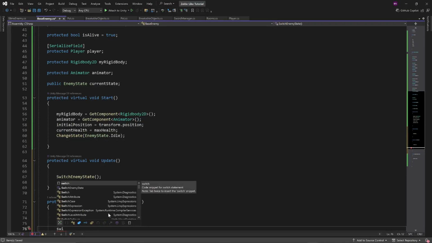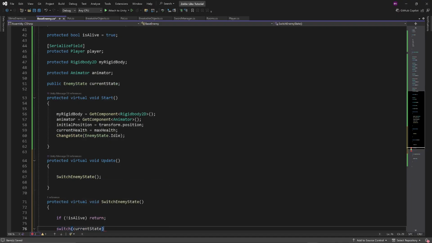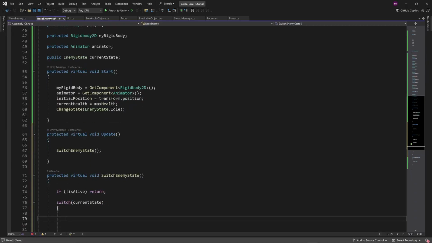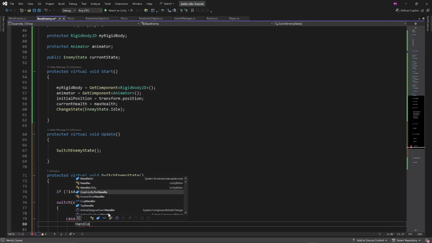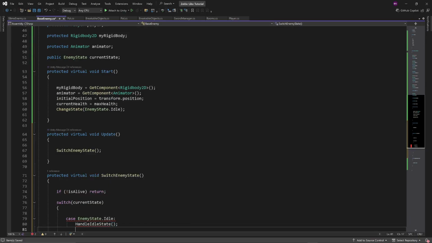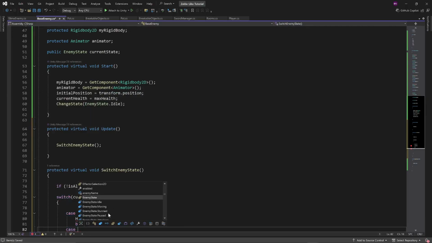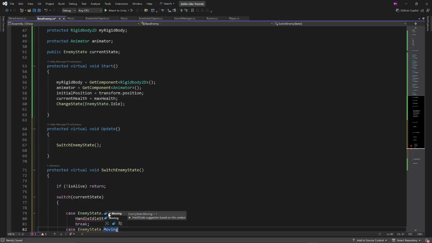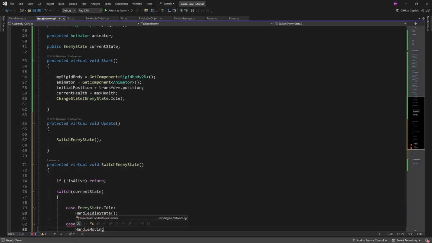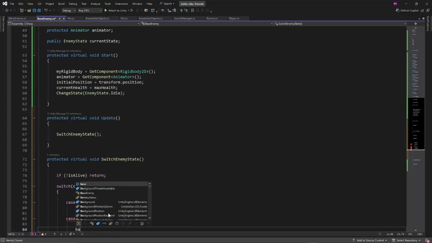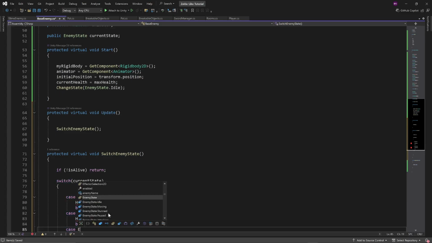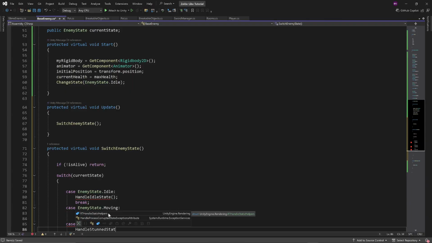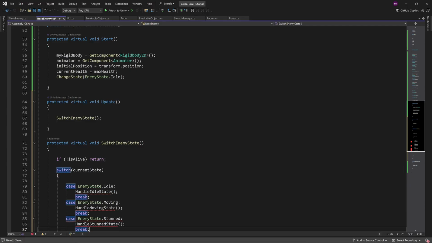Otherwise, we're going to do a switch statement here, and that switch statement is going to be based on the current state. Case 1 is going to be EnemyState.Idle, and if it is idle, then we're going to handle the idle state. Case EnemyState.Moving: handle moving state. Case EnemyState.Stunned: handle stun state, which we're not going to do just yet. We'll get into that a little bit later.